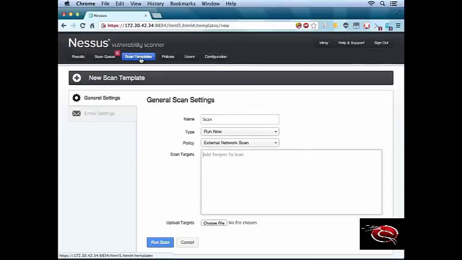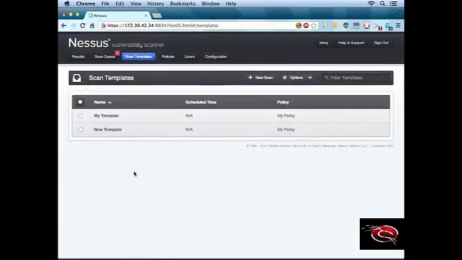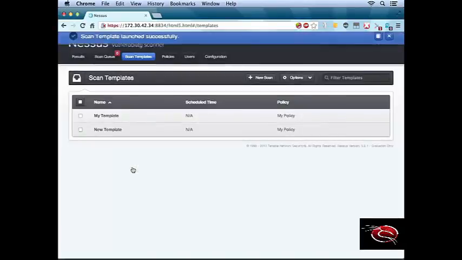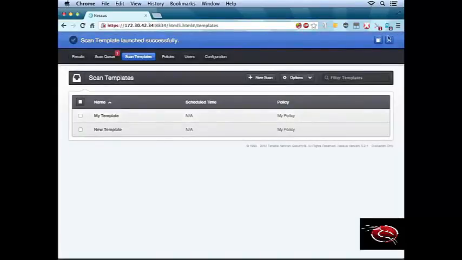Where a template gives me the ability to set up all of that information, choose the profile or the policy that I want to use, as well as the hosts that I want to scan, and now all I have to do is select that template, and then I can say launch template right here. So this is going to say, do you want to launch? It's going to launch it for me, and now we've got a scan queue up and running.